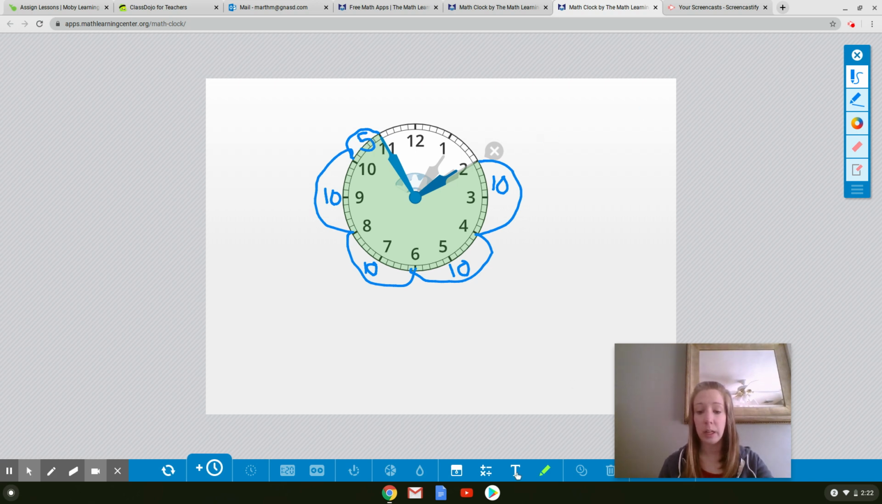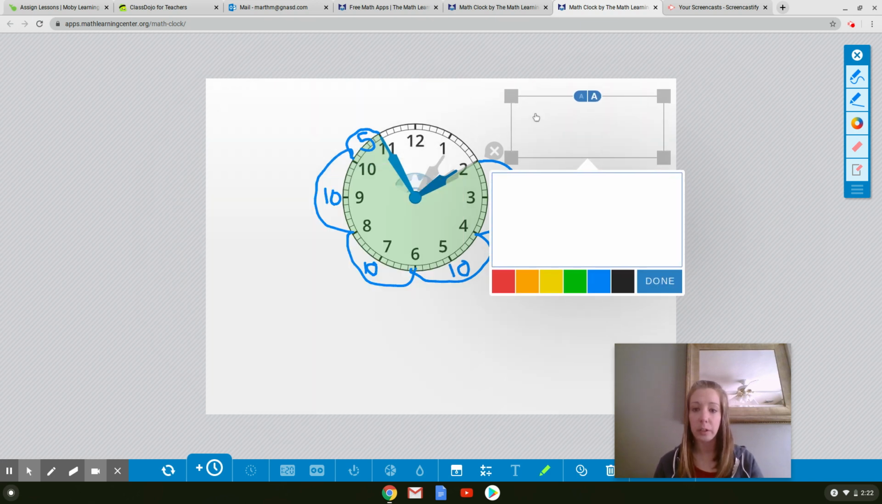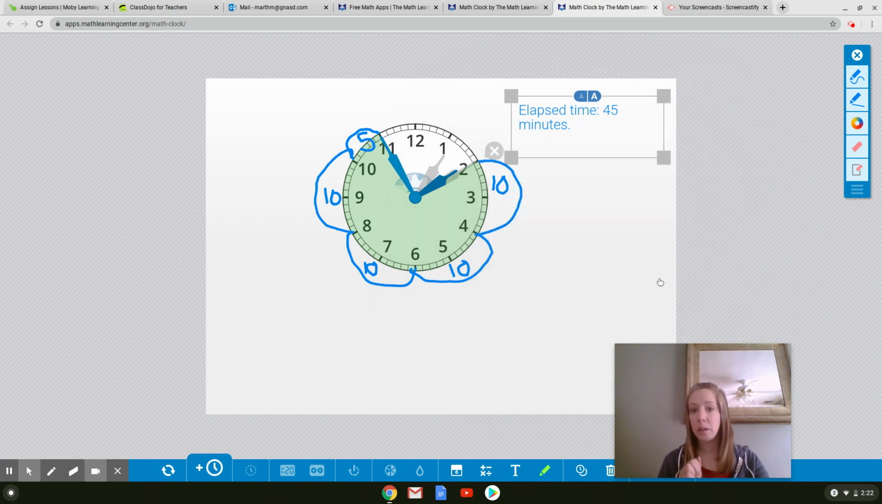So the Aiden and his family, let's move this over here. The elapsed time is 45 minutes. So if you don't want to use the timeline, you can also use the clock feature on the Math Learning Center.